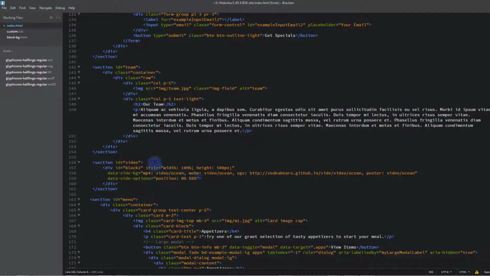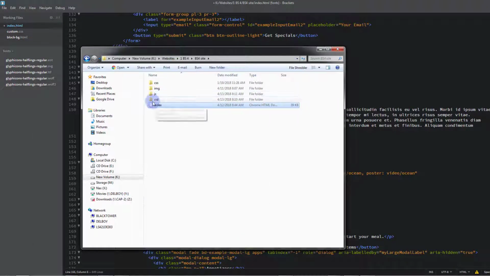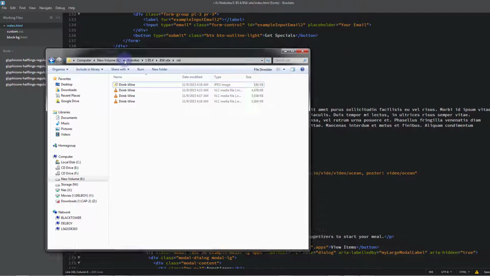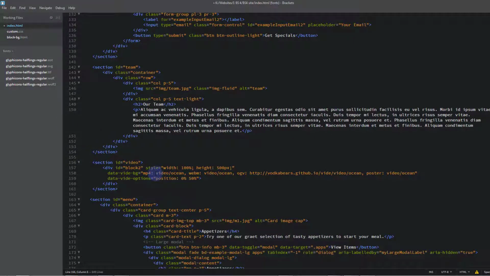So let's just change these to our locations. Now we know that ours are in a folder called vid, and they're all called drink wine. So I'm just going to copy that name there, F2, Control C, and let's start changing these. So it's going to be in vid, is the name of our folder it's in, and the actual file is called drink wine. Now I'm just going to copy that and replace the other instances with it.